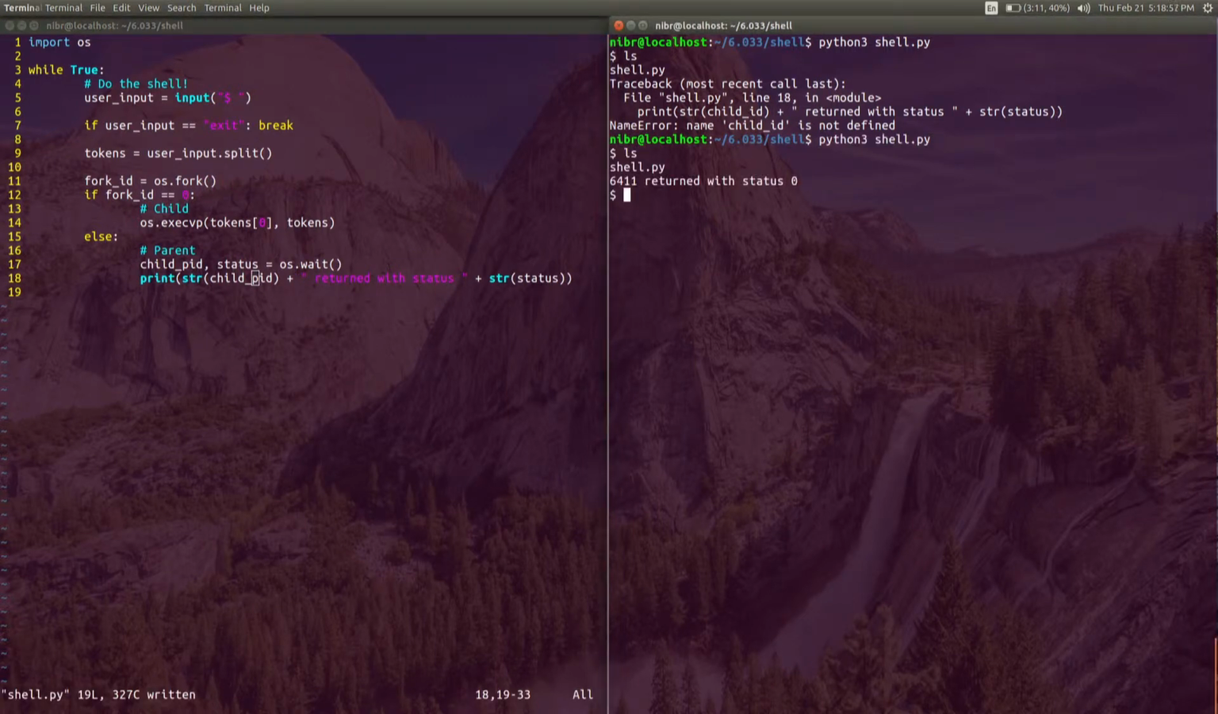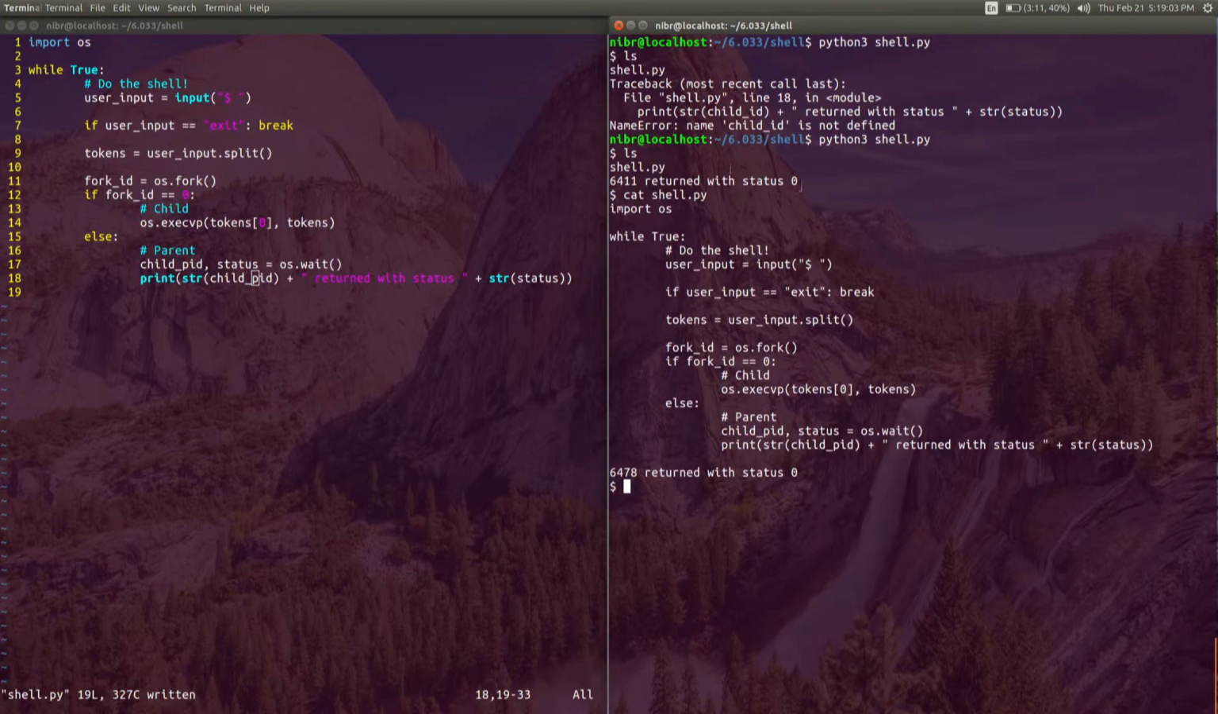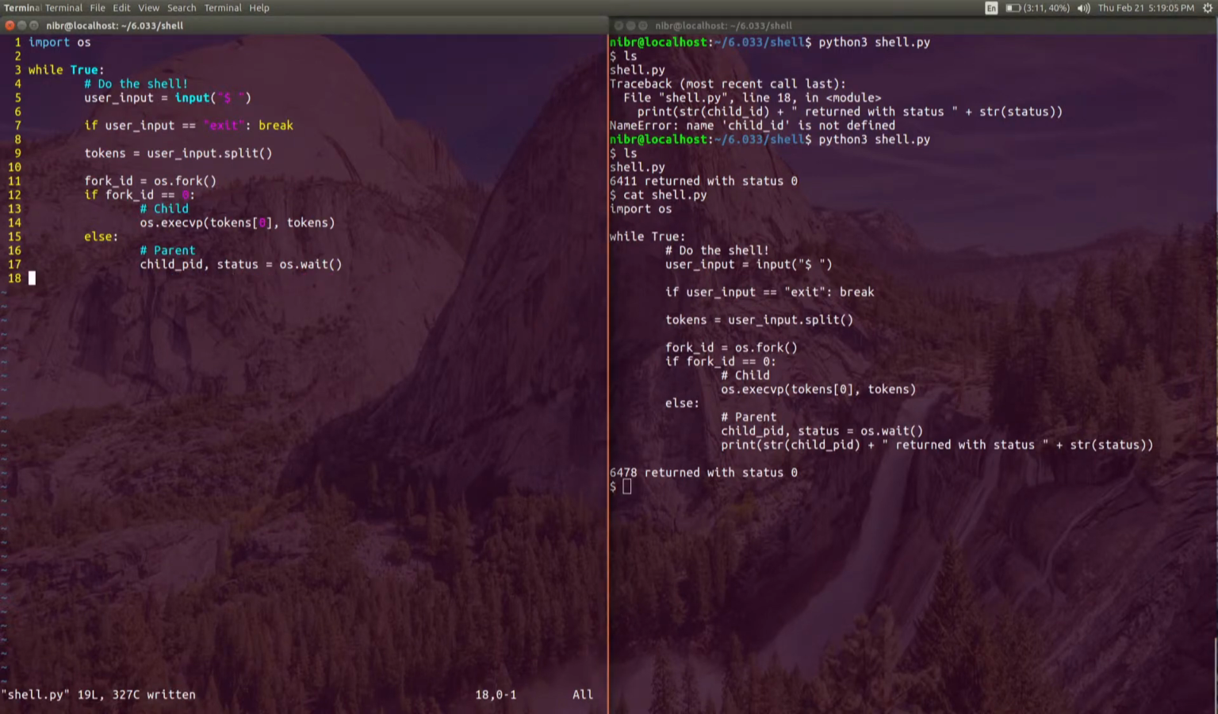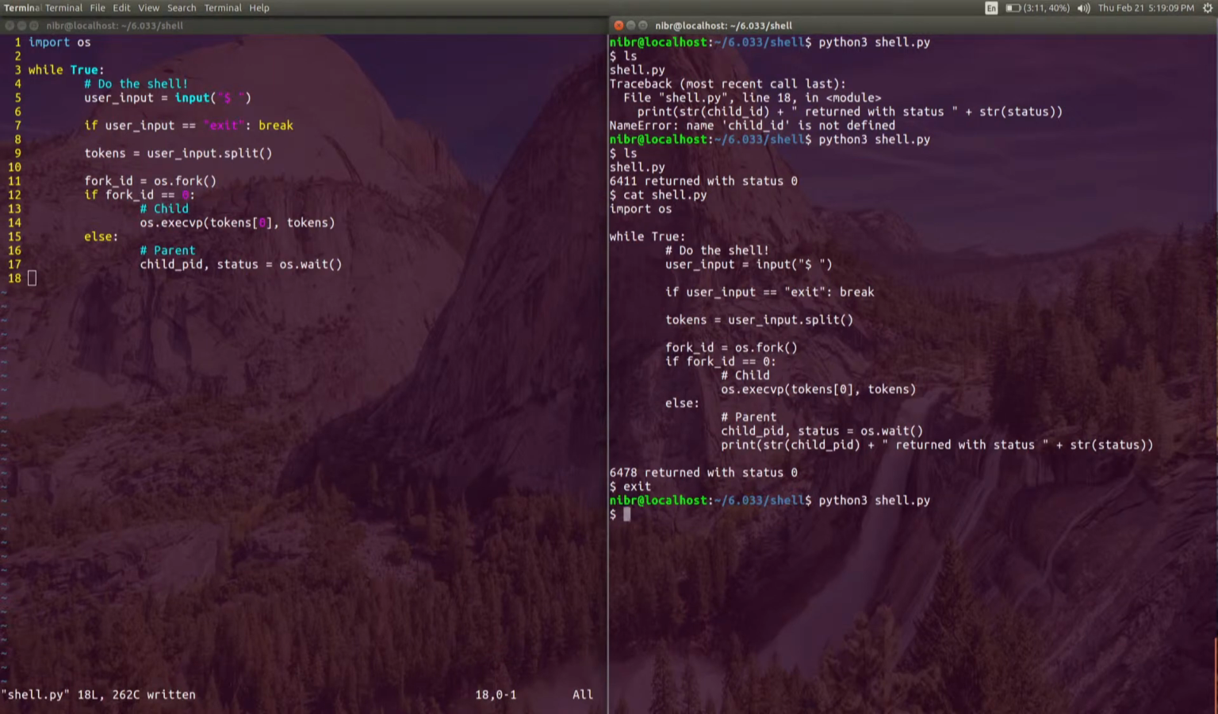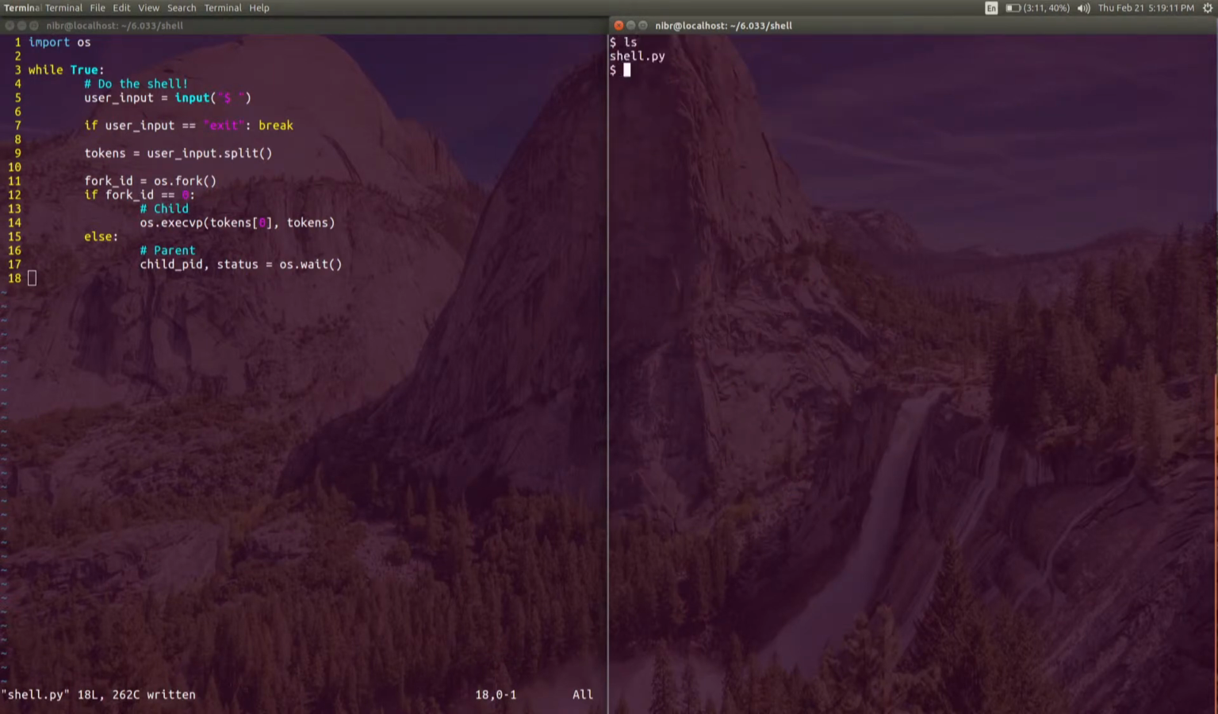ls. It works. It actually returns, and it's a shell. It looks like a real shell. Cat shell.py. It returns. We have a little bit of extra debug printing here that we can get rid of. And this is a shell. Clear works. ls works. We can do all kinds of crazy stuff in here.